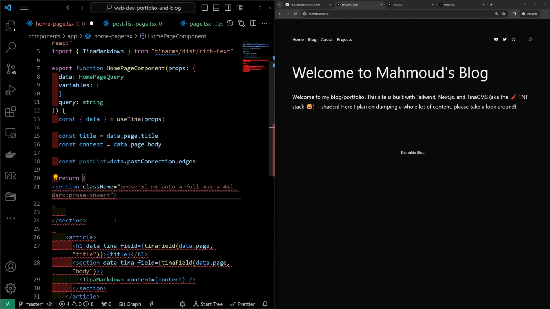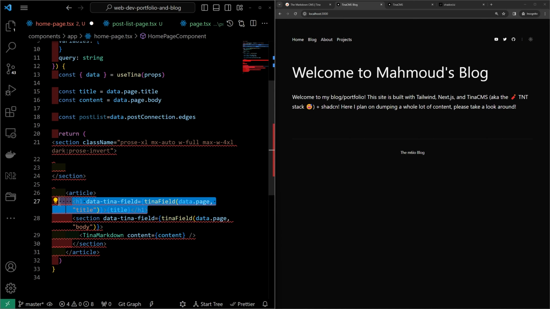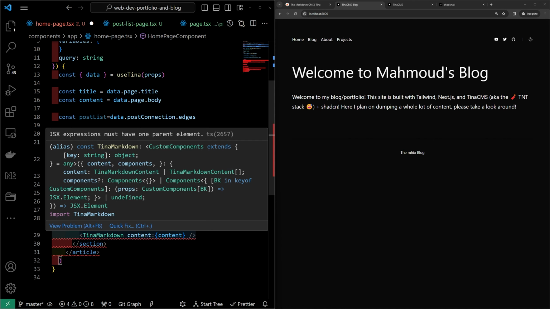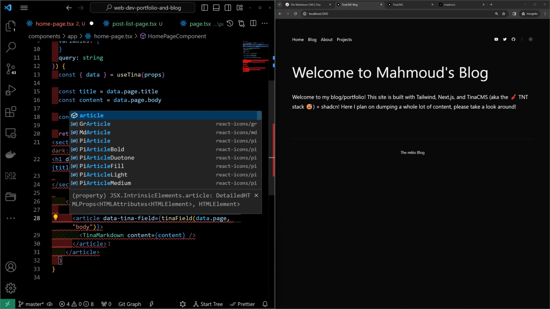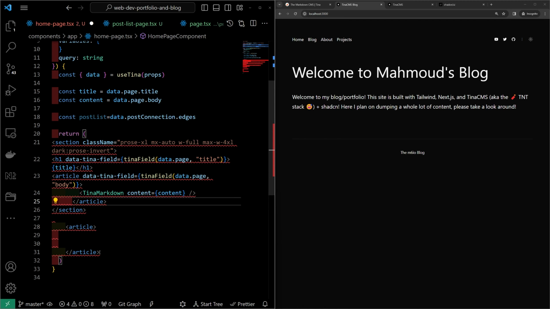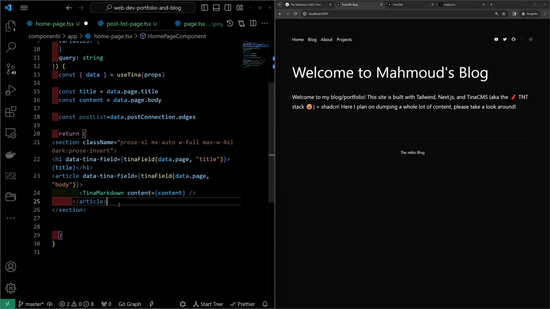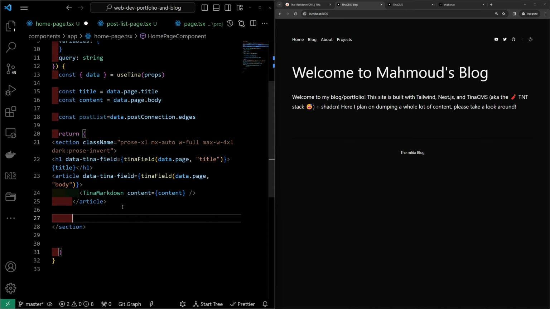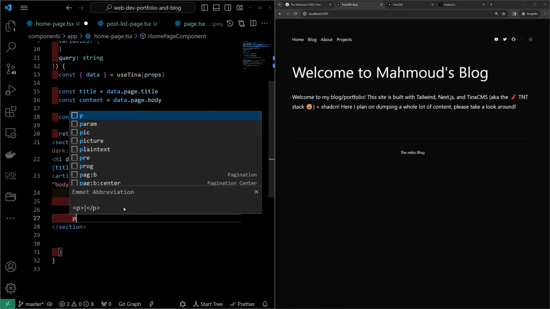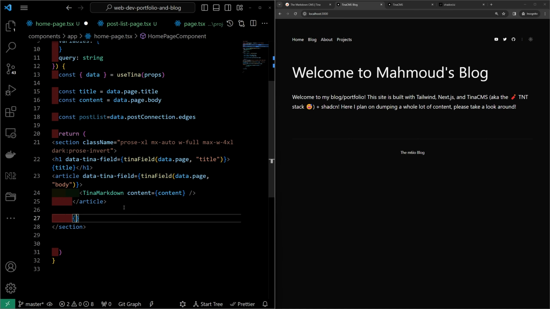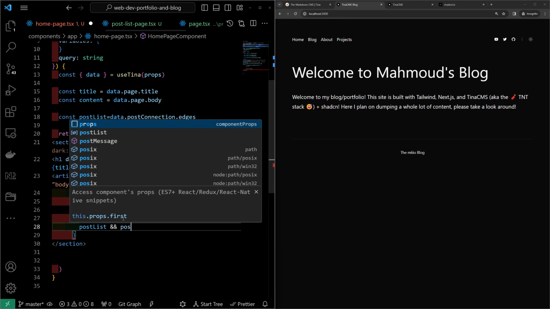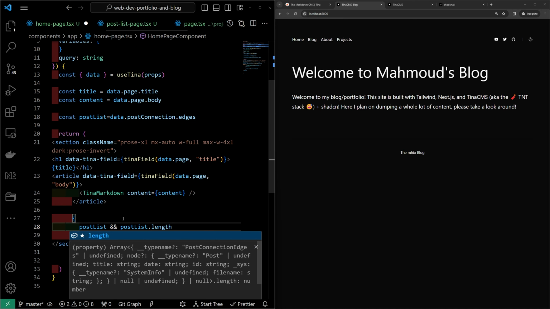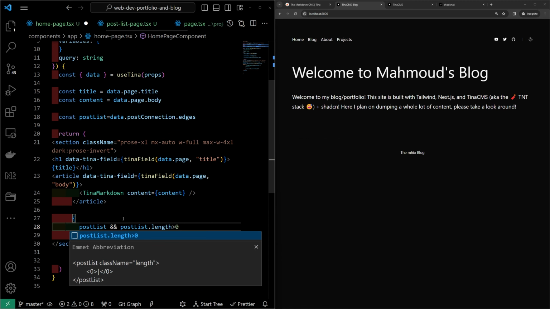Inside of this section, we will grab this H1, throw that in there, and we're going to redefine this section as an article, and post that in there, and we can get rid of this article. Then under here, we'll add some curly braces, and we'll say postList. So if the postList exists, we'll say postList && postList.length is greater than 0, like so.